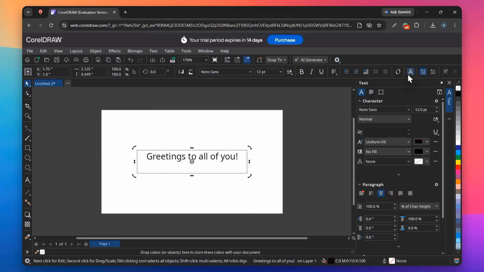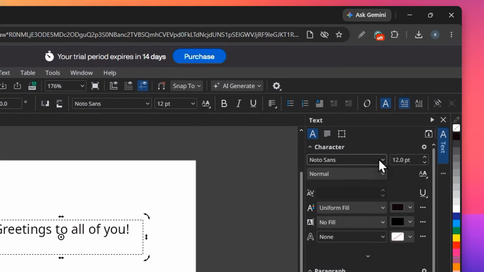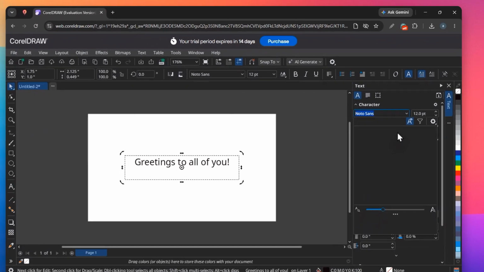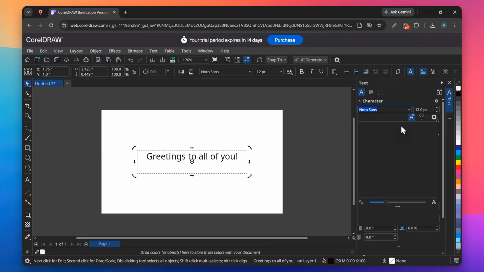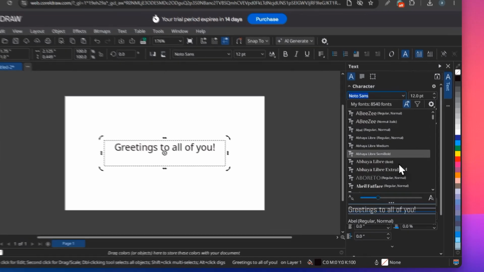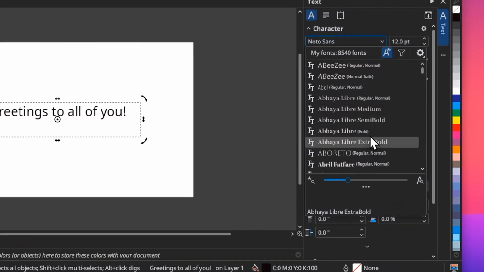As you scroll through the list, you can simply hover your mouse over various font names to see a live preview of how they look directly on your canvas. This is a fantastic way to test different styles without committing to them too early. When you finally find the perfect typeface for your design, just click on the font name to apply it to your selection.